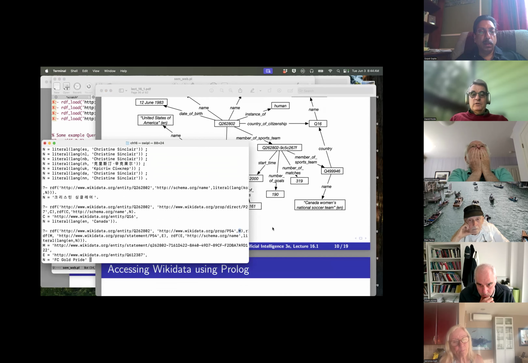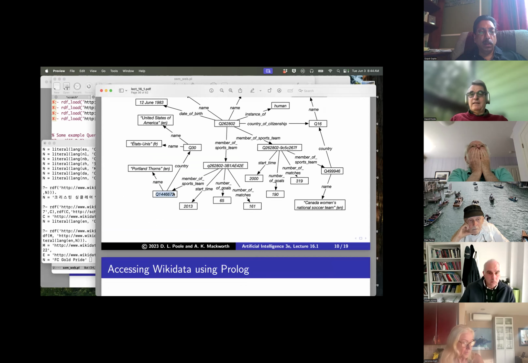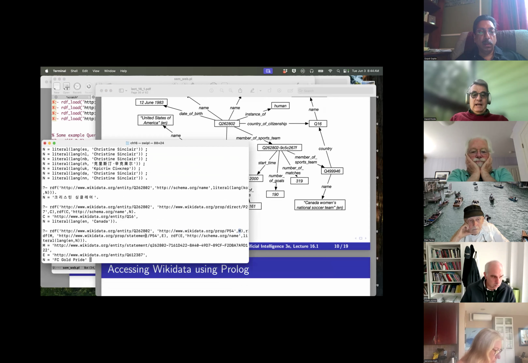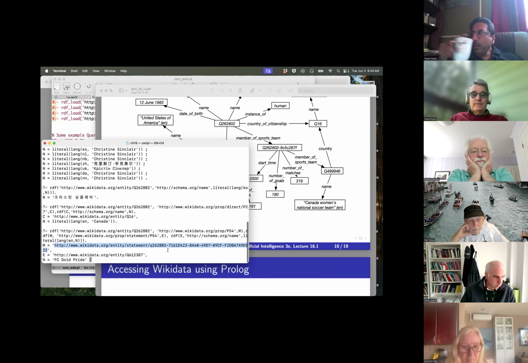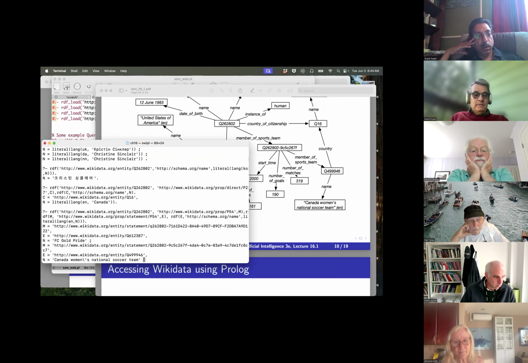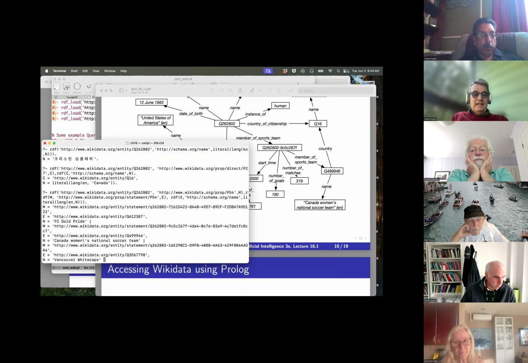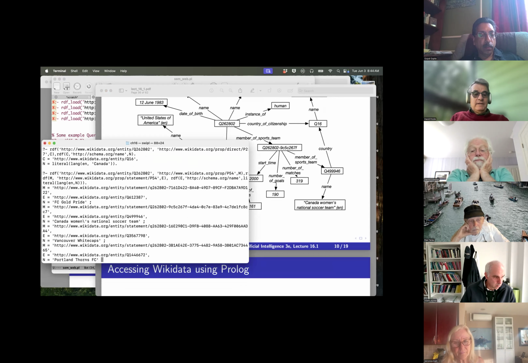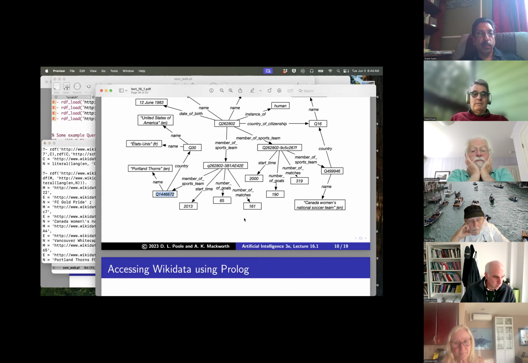Q261317 is one of the ones it gave me. So it followed this down here. And this is actually the reified statement. This is the name of the reified statement that I abbreviated, which is why I abbreviated it in my figure. Okay. I can ask for other teams. This is Gold Pride. There are lots of answers. There's the Canadian Women's National Soccer Team, the Vancouver Whitecaps. Here's the Portland Thorns Football Club.